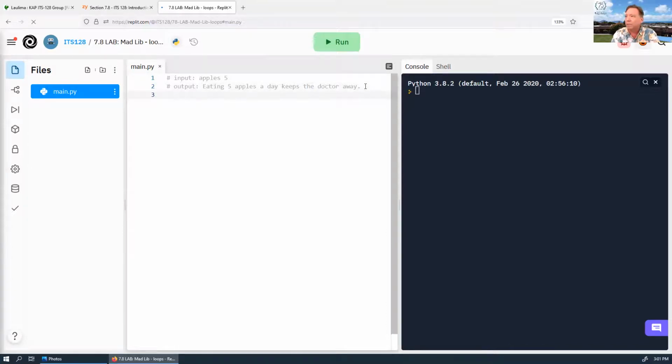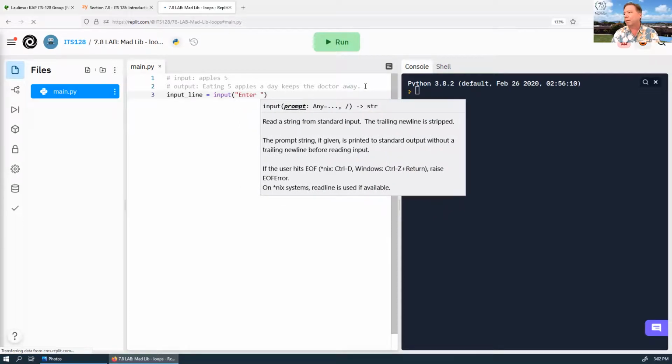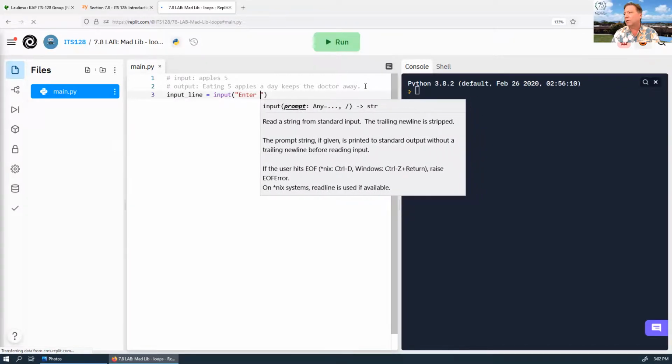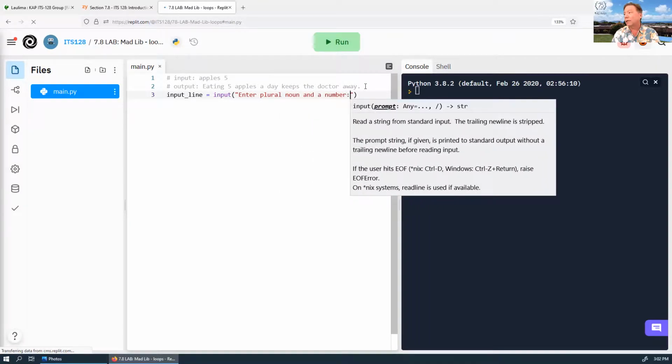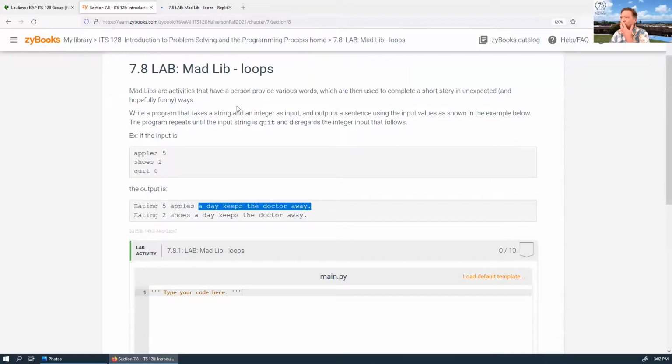So first let's input this input line. I'm going to say input line equals input, enter a plural noun and a number, I guess. And then now we want to split that, and we want to split the words. We're just going to assume it's 2 inputs, right? A string and an integer.